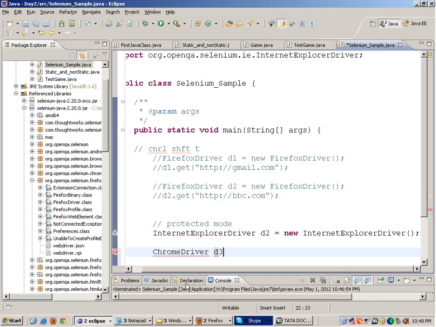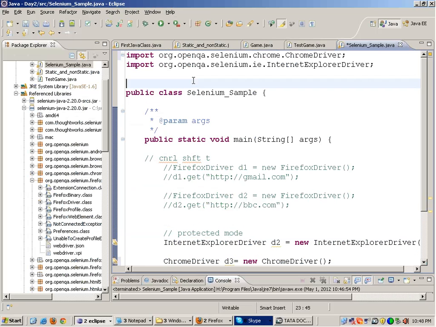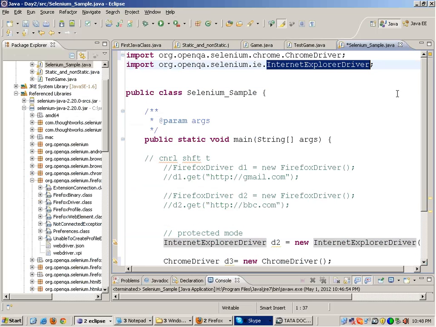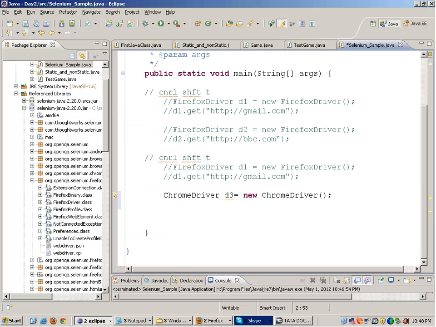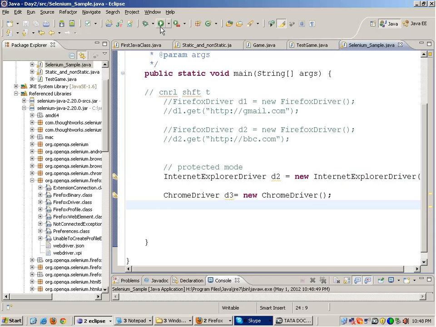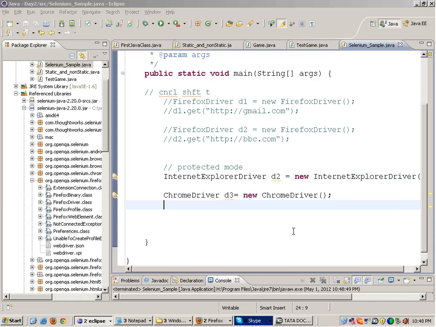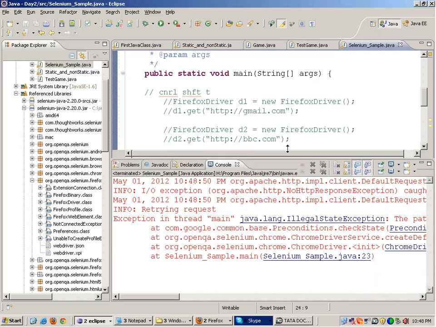Chrome driver d3 equals, I'll write new Chrome driver. I'll import the Chrome driver. You'll have to import everything: Chrome driver, Internet Explorer driver, Firefox driver. You have to import everything. And if I run this code now, it should open IE and a Chrome. It opens up an IE, but it fails to open a Chrome. It throws an error.